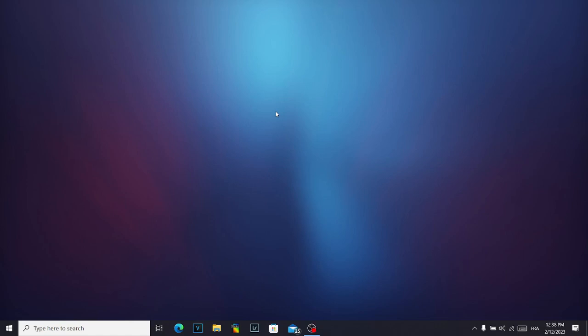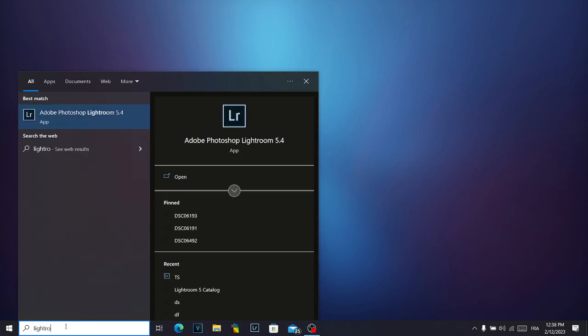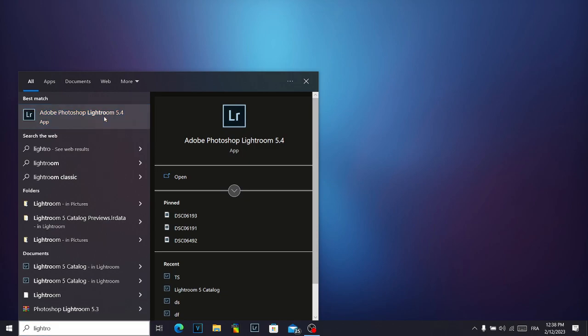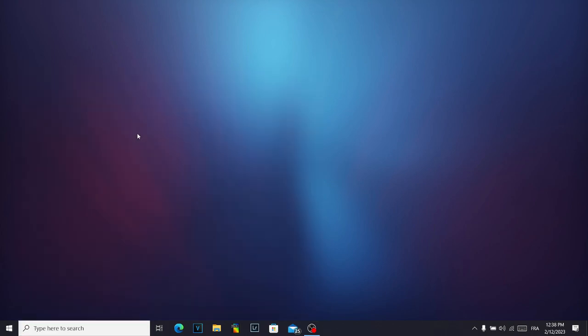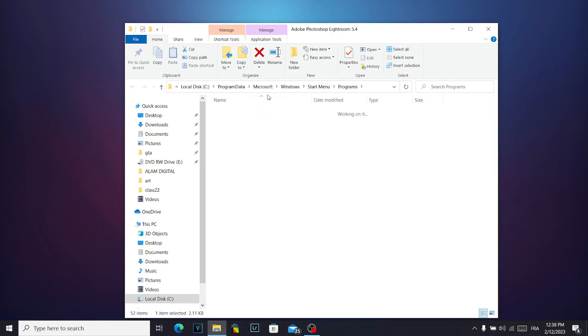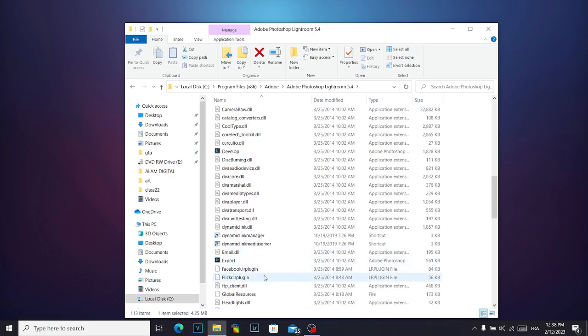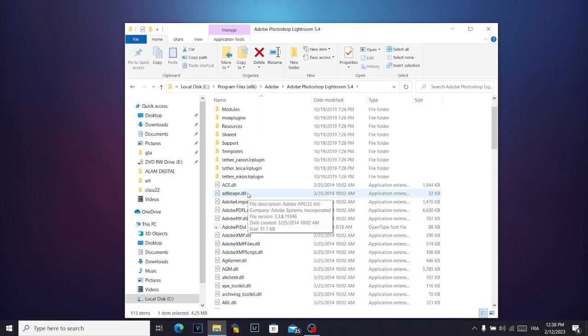In today's video, I'm gonna show you one simple trick to fix Lightroom problem. First thing, go to the search right here, search for Lightroom, and then click on your right mouse in the Lightroom app, click on open file location, and then click again on your right mouse and click on open file location again.